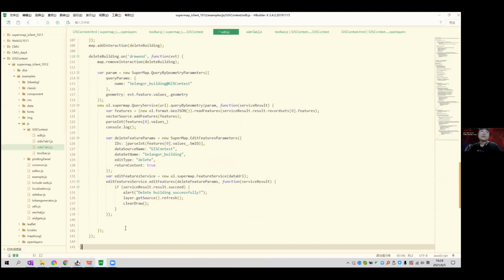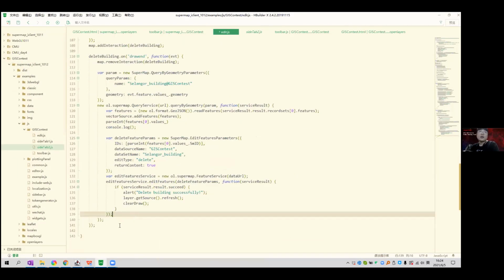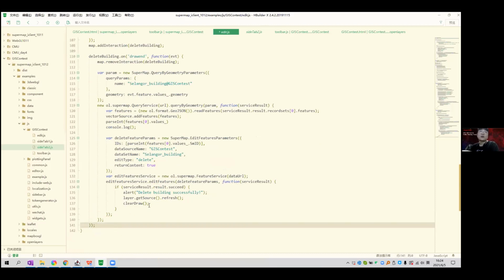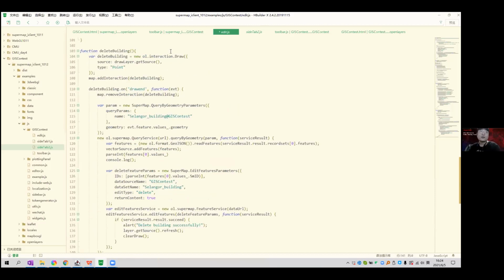Now for the delete building, actually it's also not hard to achieve. First, we define one new interaction of delete building, and it is to draw a point. It is for drawing a point. And we add this interaction to the map and give it an event of draw end.